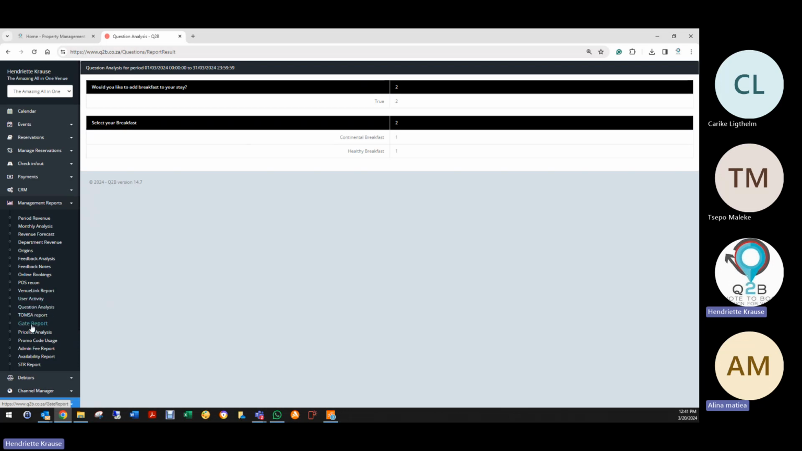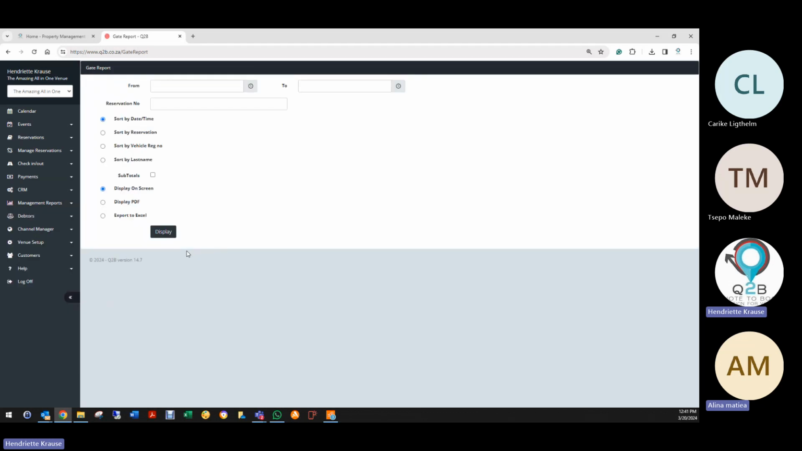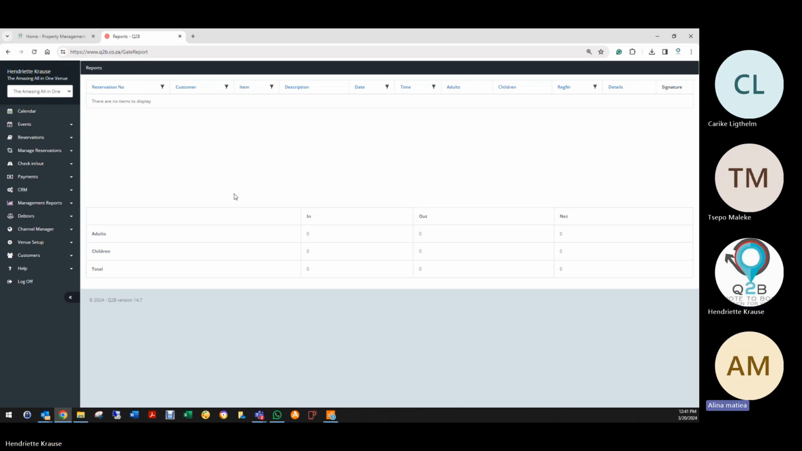Gate report, like I said to you, you can pull a gate report if you use the gate system. You can see who's in, who's out, and left. So if I do a gate report from there to there, I can do it by reservation. I can sort it by date, reservation, vehicle, or last name, and I can say, give me totals. It's going to calculate how many people entered with the gate. It gives you a full report of all the people. Of course, mine is not working on another gate person.